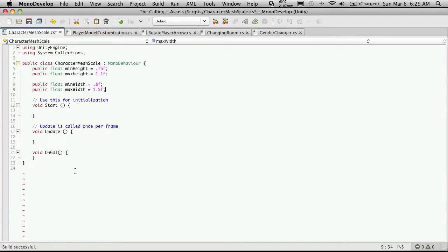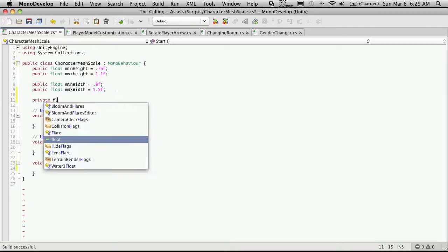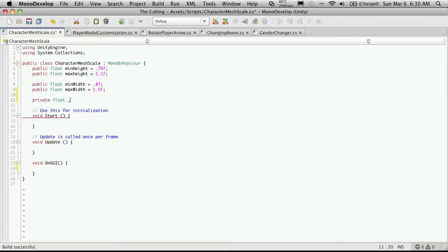Alright, so we're going to go down to our OnGUI, and we're going to create a horizontal slider so the player can slide this bar, left to right, and adjust the current width of our character. Now we're going to need a variable to store this in, so I'll make a private variable of type float, and I'm going to call this width. I'm going to start it off equaling 1. And since it's a float, this is going to represent 100%.